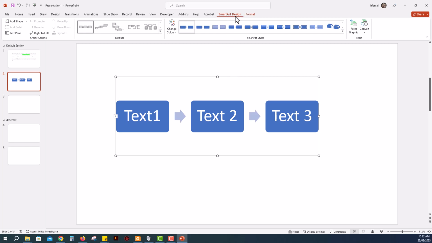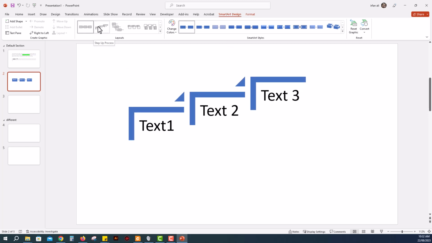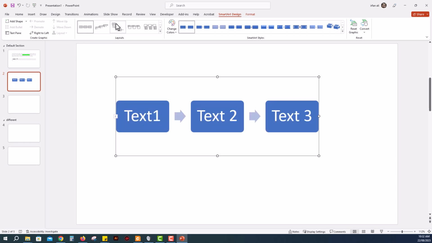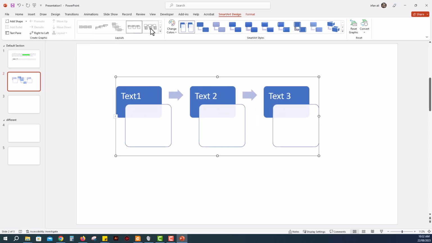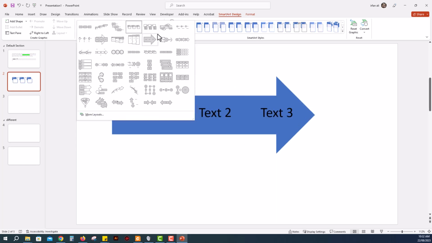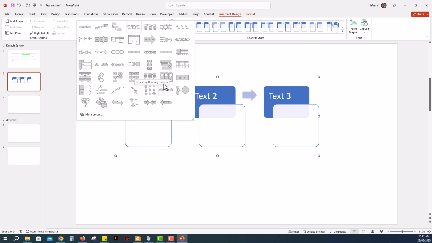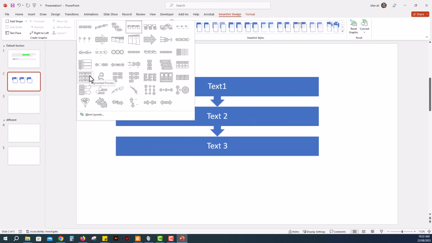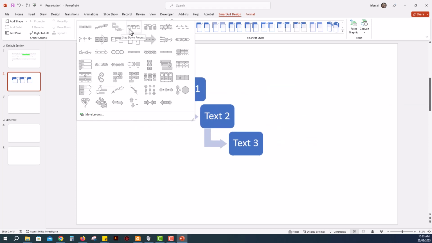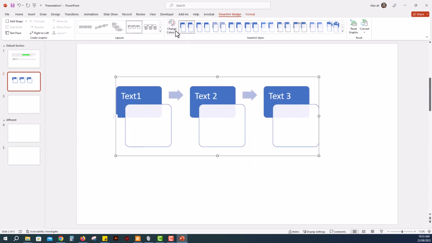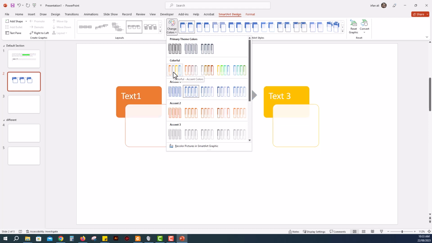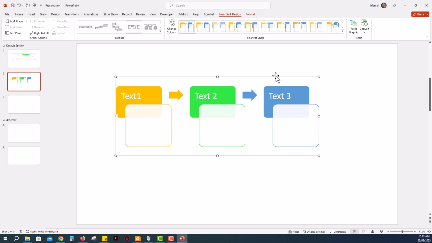In this SmartArt design you can change the SmartArt in the future if you don't like it. For example, if I don't like this one, I will convert into this, or this, or this. Let's suppose we have different SmartArt. Okay, let's suppose we like this one. But I want to change its color. I don't like the blue color, so I will change it to something like this. That's also not a professional color, but we will use it.